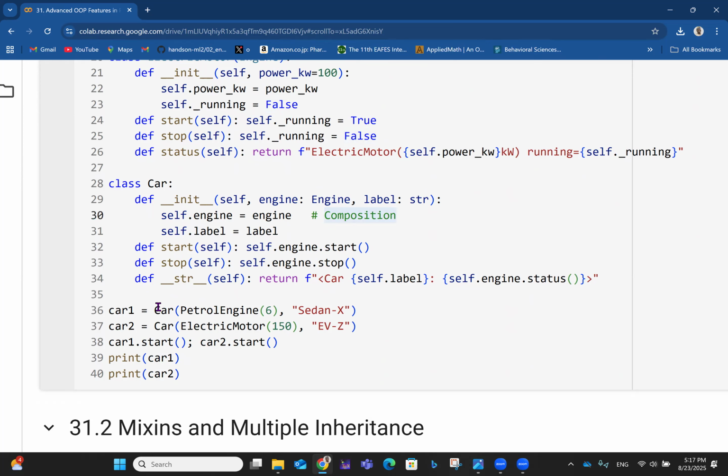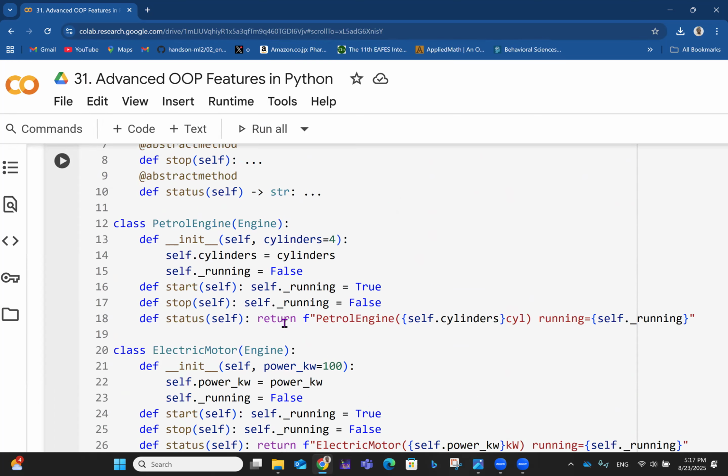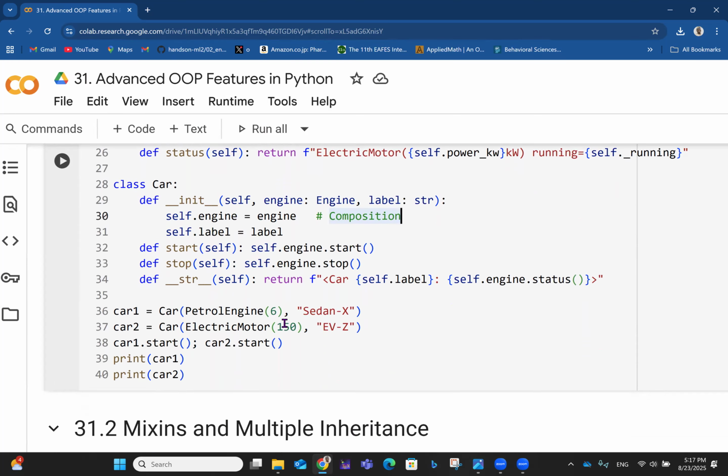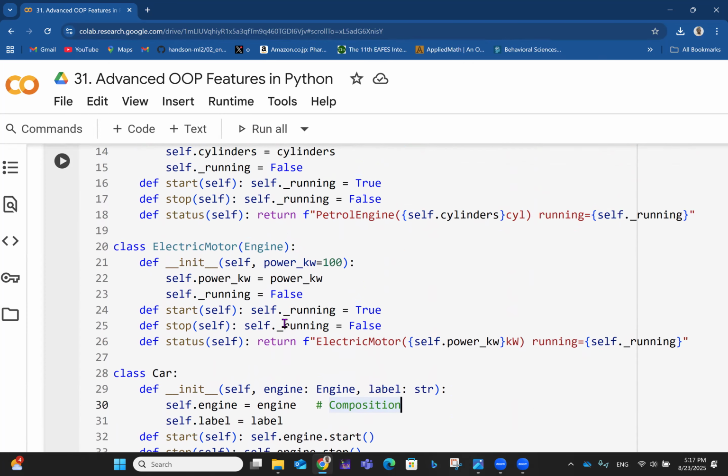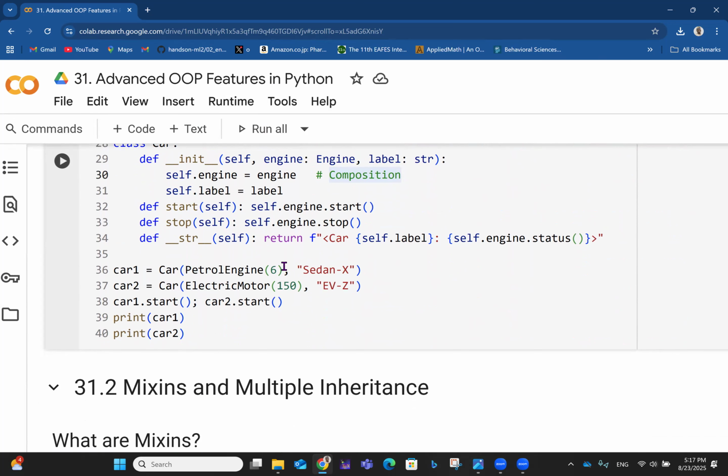So car1 is now the Car class using PetrolEngine. Of course, the PetrolEngine class takes cylinders, while the other one takes kilowatts, the power, right? So you have Car with PetrolEngine with 6 cylinders, and this is 150 kilowatts. And this is Sedan X for car1. Car2 is EVZ. So if you now do car1.start, car2.start, and you now print car1, car2, see what you get.